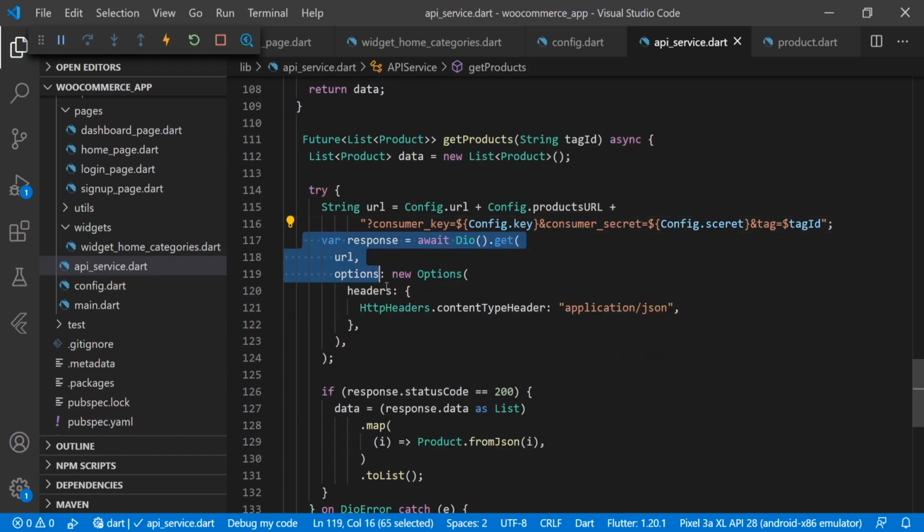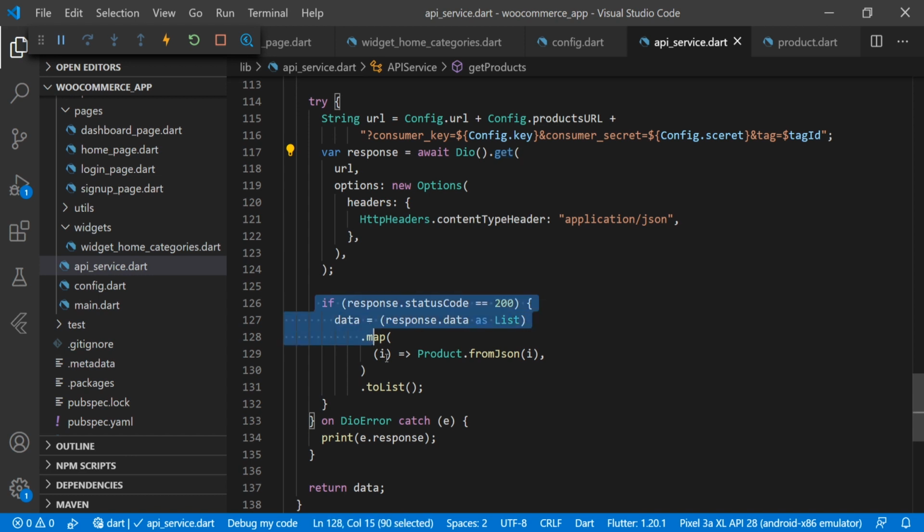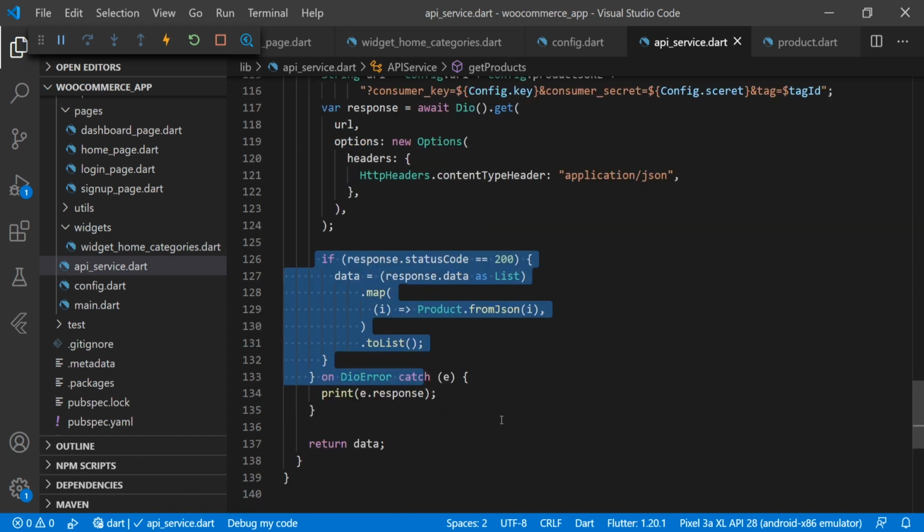So then we are doing the regular part here. We are calling the get request, and we are checking if the status code is 200, then only we are mapping the data with that list data.